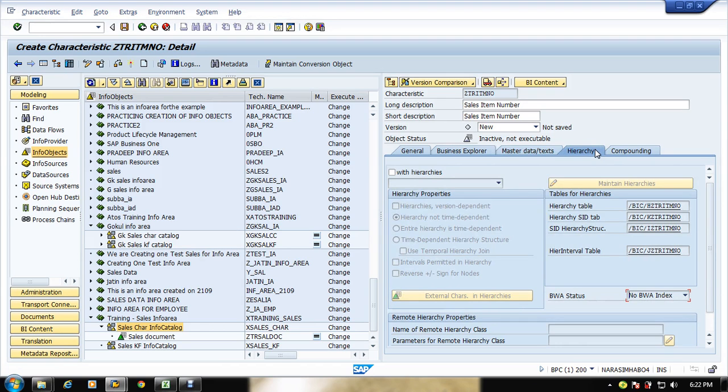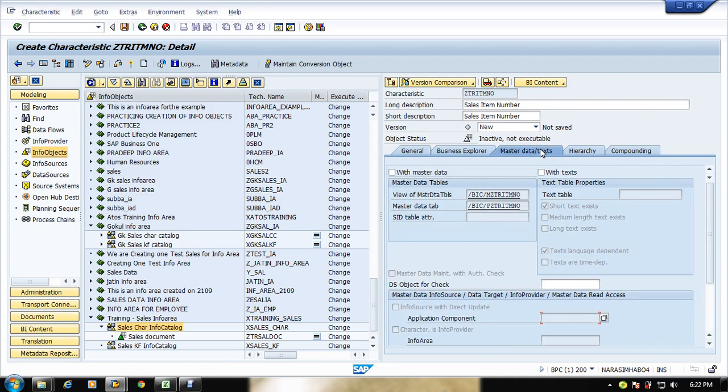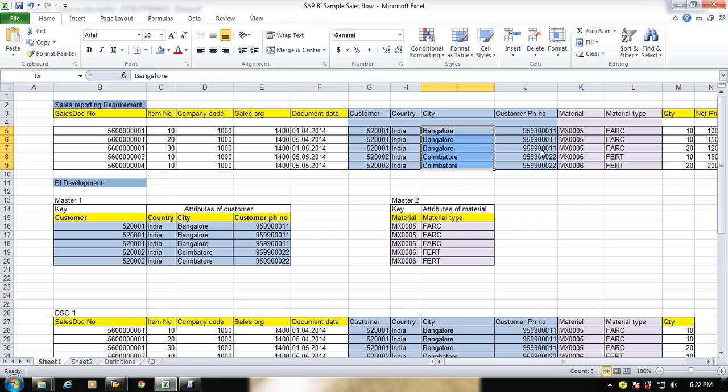Just try to understand each and everything; don't follow what I'm saying blindly. Item number: if you have an item number and you want to attach a text to it, that's when you will have a master text table.